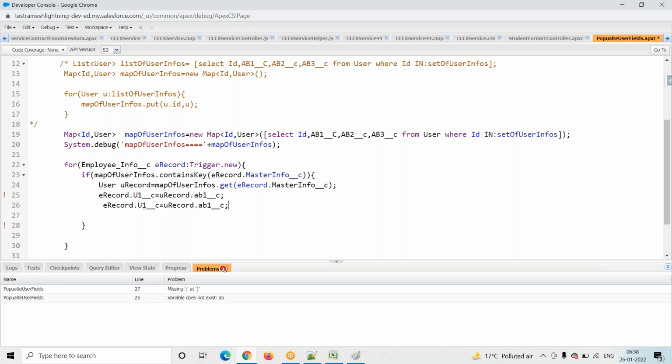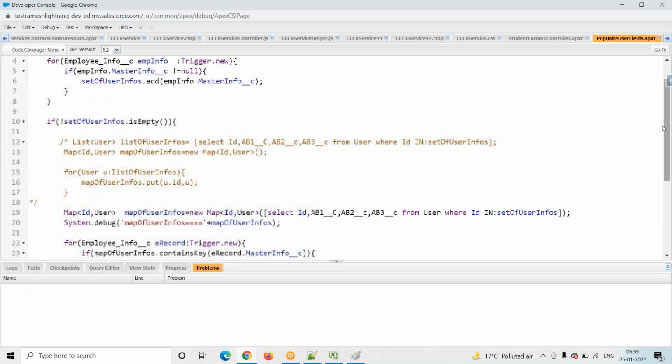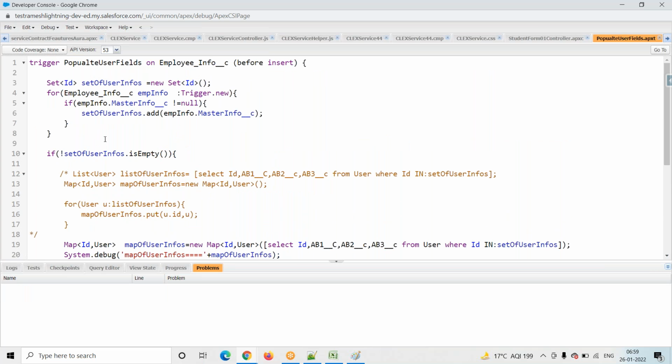E record dot u2 and ab2, and the next one is e record dot u3, and the next one is ab3. So the user is trying to create one employee info record. Okay, this is the process. And one second, I will explain.